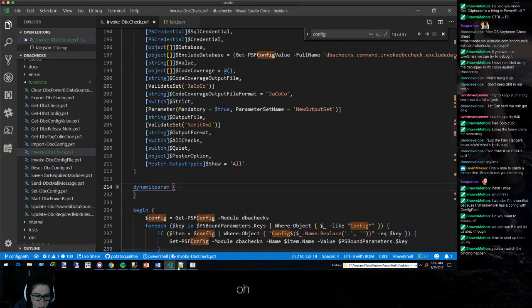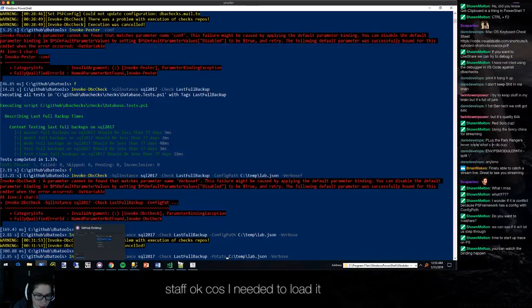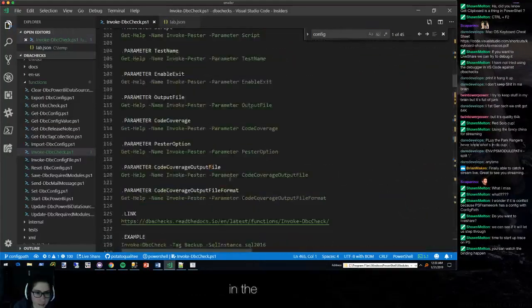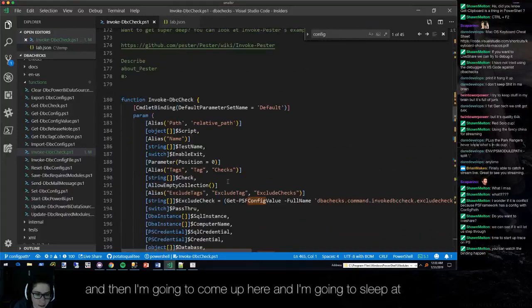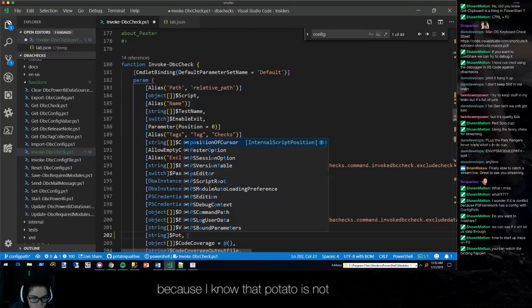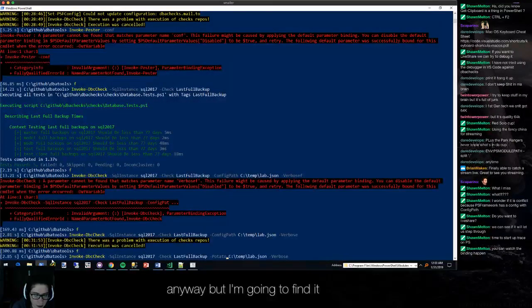Oh, I reverted my stuff. Okay, because I needed to load it, which I did. I'm going to paste this, and then I'm going to come up here and say potato, because I know that potato is not used anywhere. But I'm going to bind it.